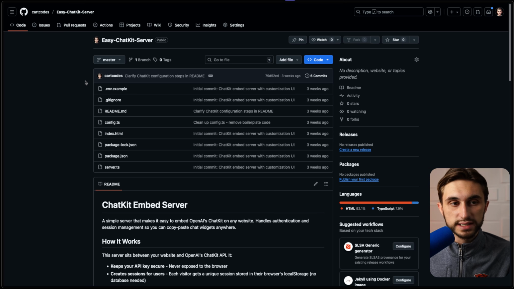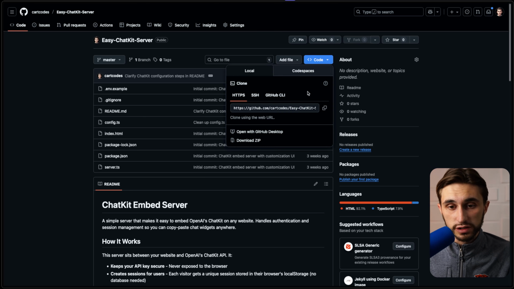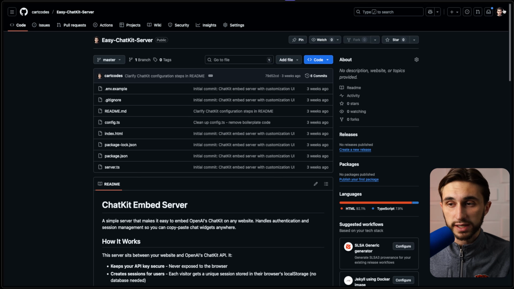Now to make deployment easier, I have a starting server. It's just called Easy ChatKit Server, and this just makes it a whole lot simpler to deploy your ChatKit server. So I can actually just clone this, and then I can just change a few of the variables, and I can get this running on my local device.